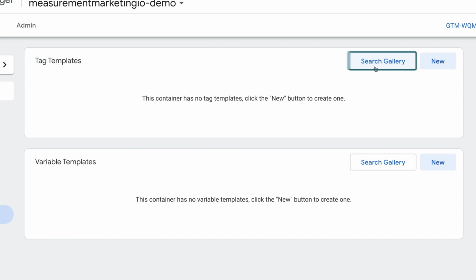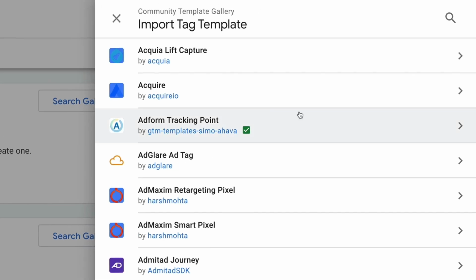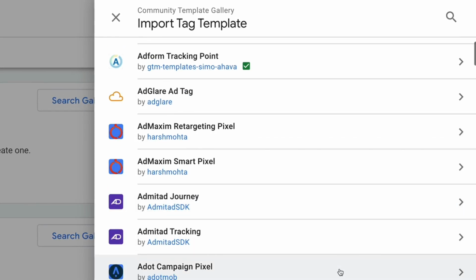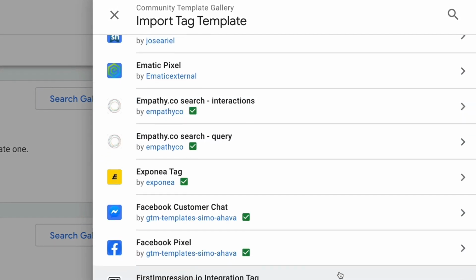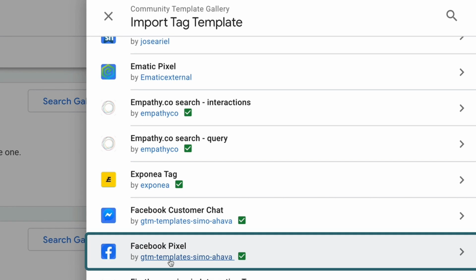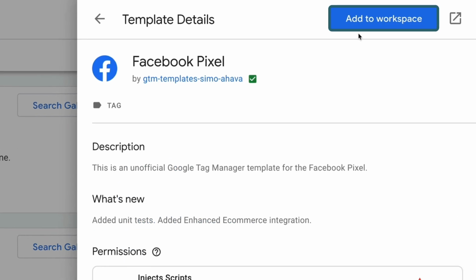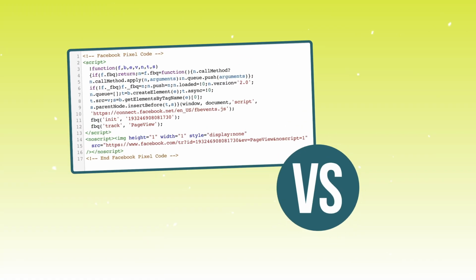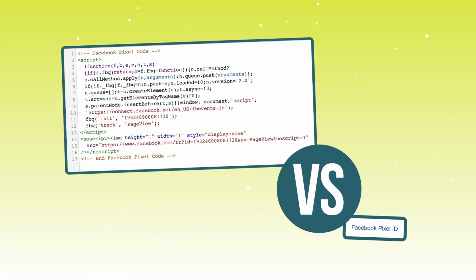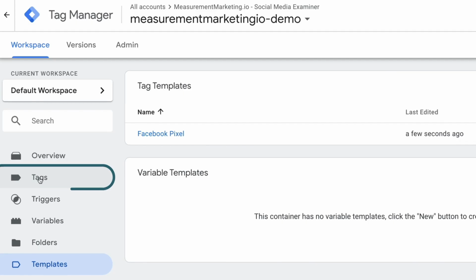So we're going to click first in Search Gallery. And when you do that, you see all the different tags that are available. And they are completely different from what you've seen before in Google Tag Manager up until this point. The one that I'm going to stop at though is this one right here, Facebook Pixel. I'm going to add it into our workspace here so you can see it. This actually goes through and replaces the need to use the full Facebook script. So now that we've installed this into our Google Tag Manager setup, I'm going to go back in the tags.